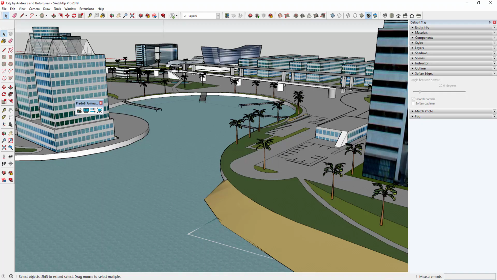So first of all, model credit for this model goes to the city, and this is actually a model that's in here both by Andre S and Unforgiven. So I believe Unforgiven did the first model, and then Andre S came through and added all of these textures in here to make these buildings look more like buildings. So if you want to download this and bring it into Twinmotion, you can find this in the SketchUp 3D Warehouse.